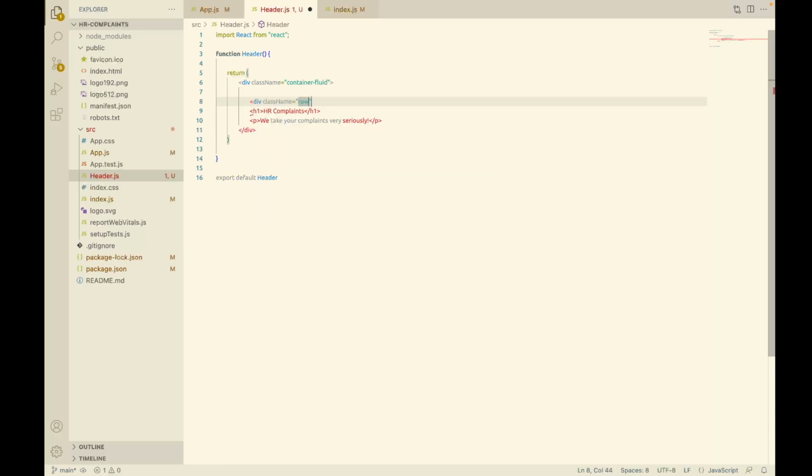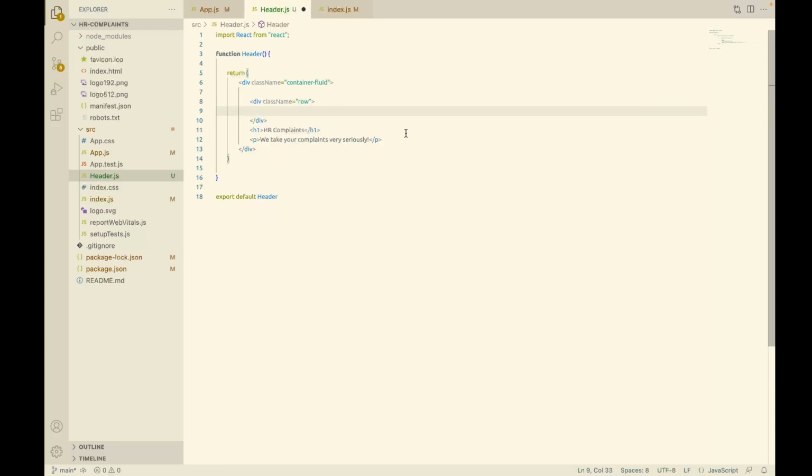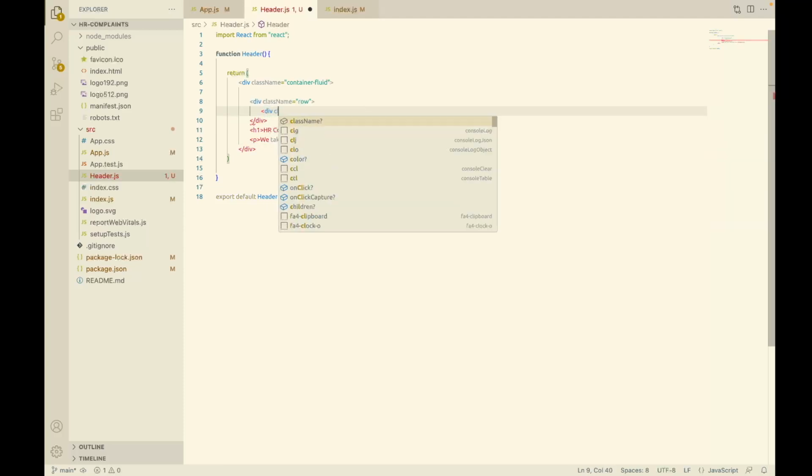Let's do a row to put all this stuff in. Oh, and let's do a column. Notice they're all divs. Each row has a maximum of 12 columns. Okay? So if I did a column of size 12, that means it's taking up the whole row.